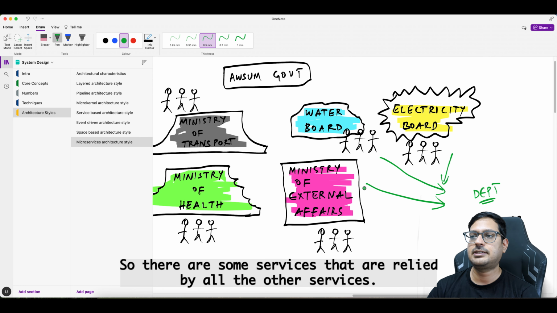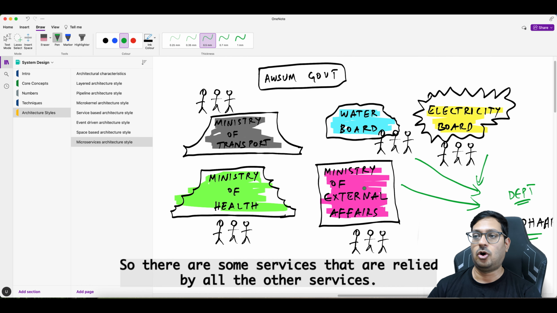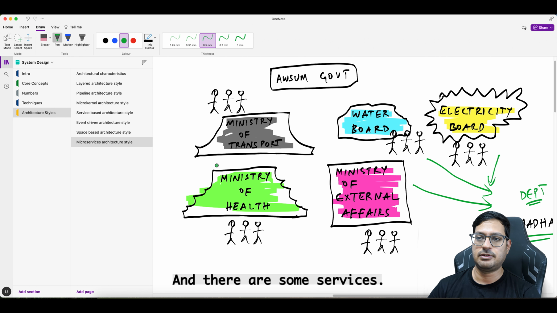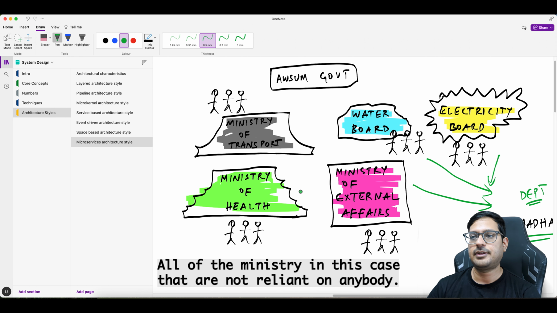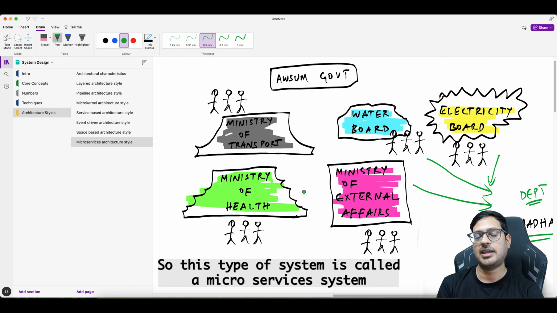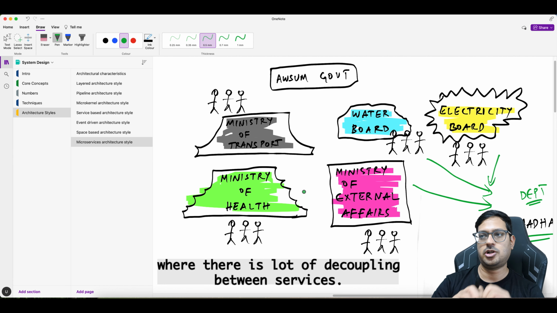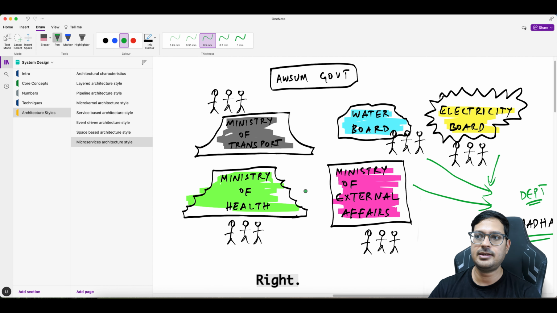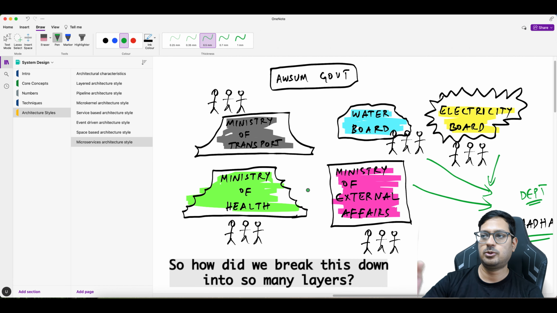So there are some services that are relied upon by all the other services, and there are some services, or the ministries in this case, that are not reliant on anybody, right? So this type of system is called a microservices system, where there is a lot of decoupling between services, right? So how did we break this down into so many layers?